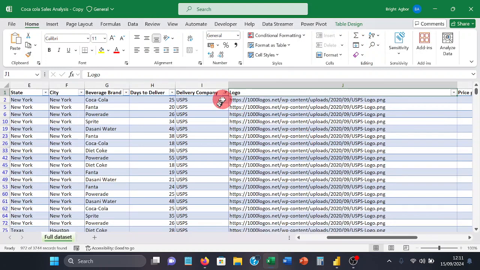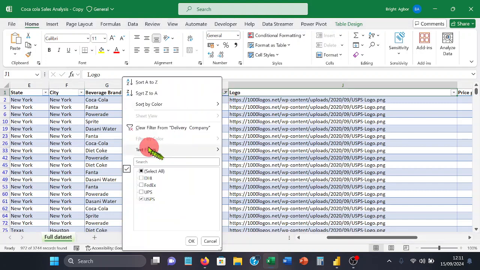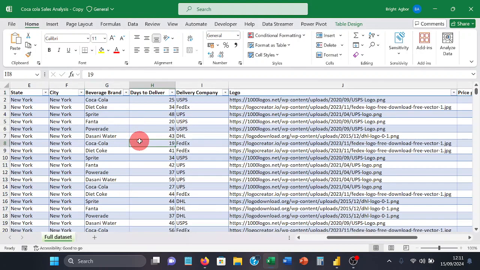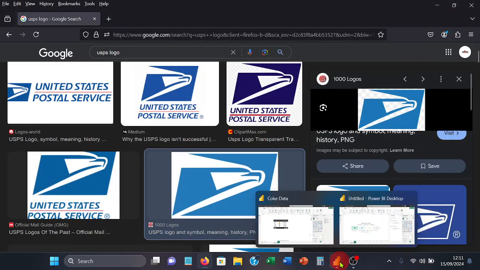We're going to clear our filter, then close our workbook. Clear our filter. Before you close your workbook, remember to save it. So Control S to save our workbook. We close it and go back to our Power BI.